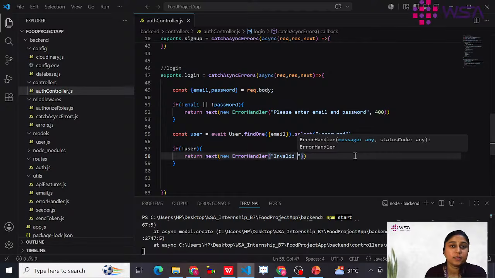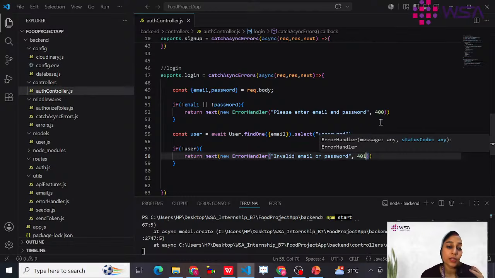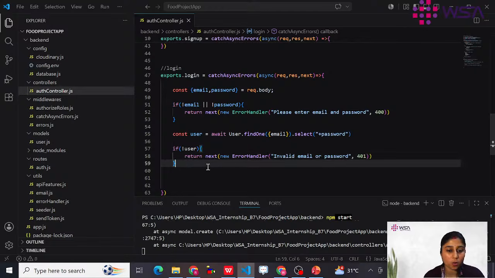Invalid email or password, because we're not able to find that person. And with this, after a colon, we will give the 401 status code. That means the user is not found, what you are trying to find is not found. For that we used to give the 401 status code.